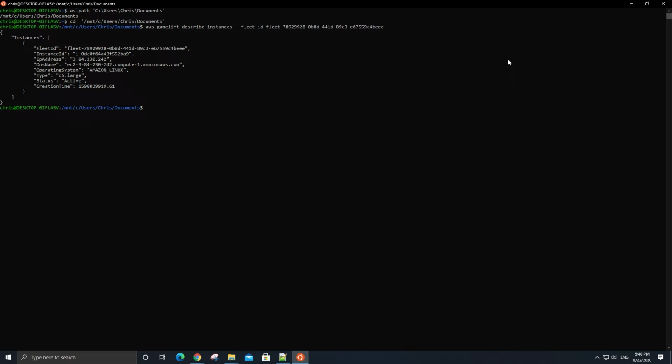So let's get the credentials needed to connect by typing aws gamelift get-instance-access and --fleet-id space. Hopefully you still have that fleet ID copied to your clipboard. If not, then recopy it, and once it's copied, paste it. Then type --instance-id space and take the instance ID from one of the objects in the instances array returned from the describe-instances command, copy it, and then paste it.